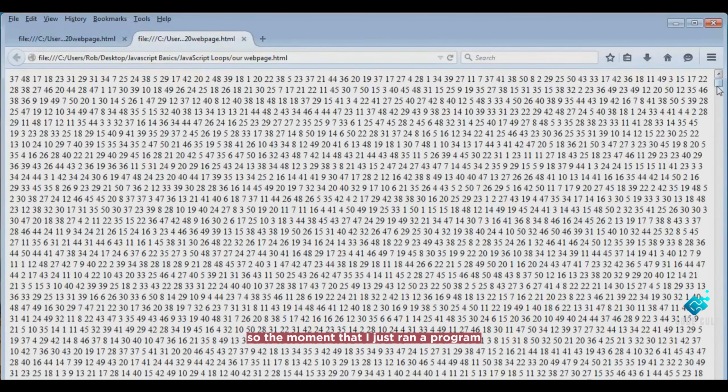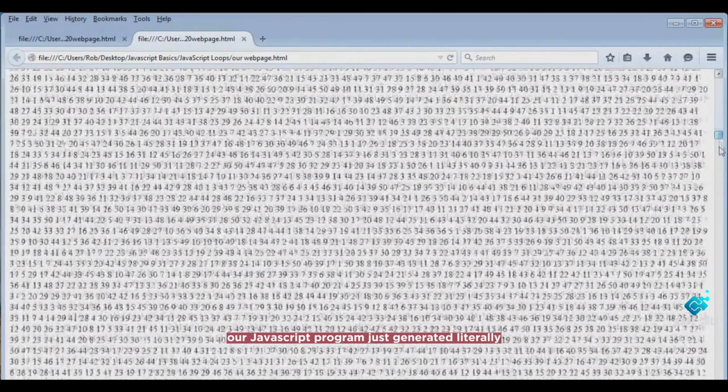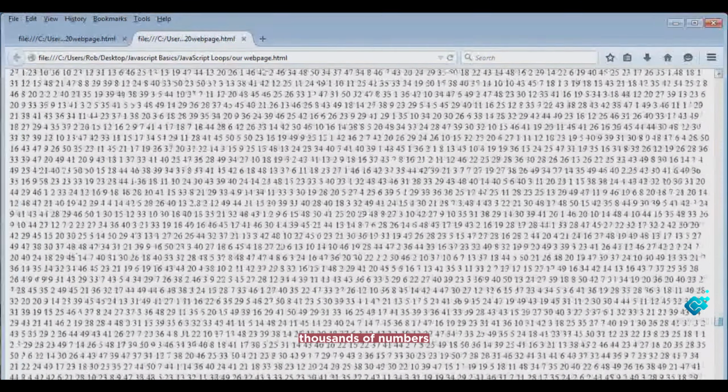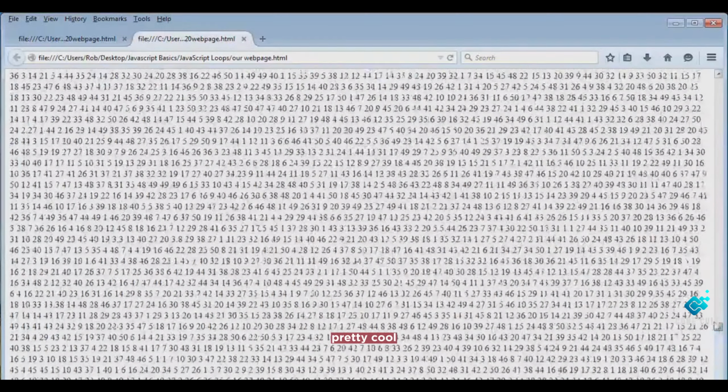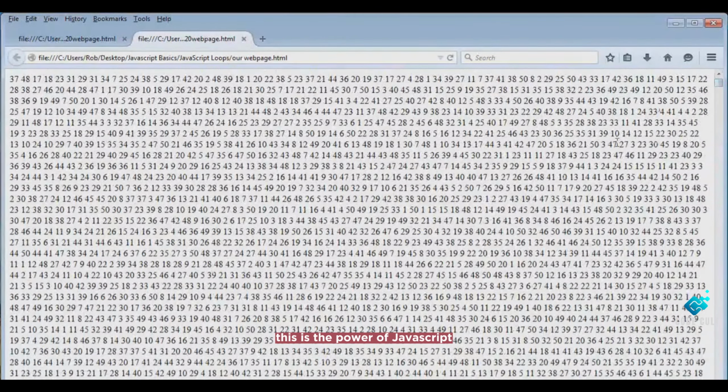So the moment that I just ran our program, our JavaScript program just generated literally thousands of numbers, just like that. Pretty cool, eh? This is the power of JavaScript, and this is why loops are very important for running code over and over again. It also makes us be able to program a lot faster because we don't have to write our same programs and functions and all that over and over again.